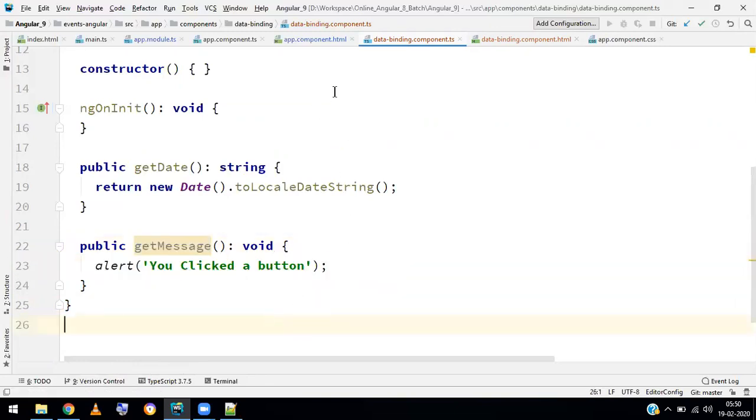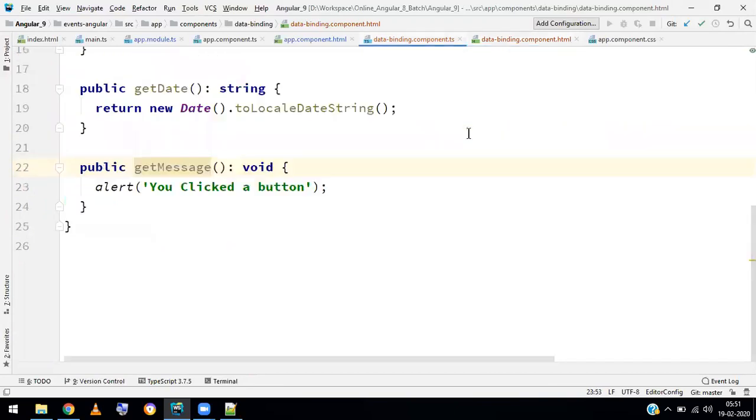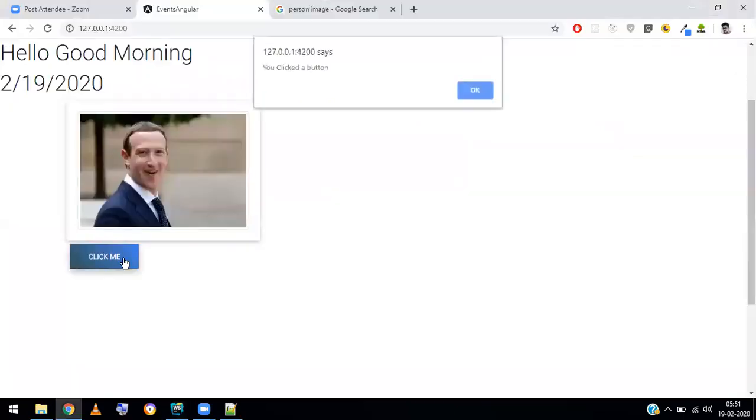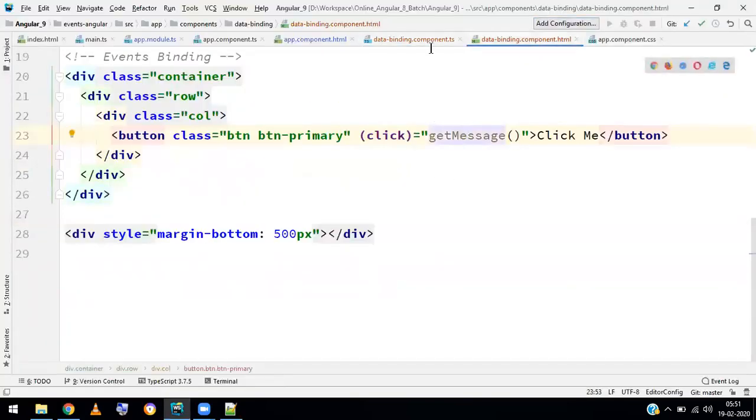Now we have to call that method, getMessage. So the story is, whenever you click on the button, it triggers the click event, which calls the getMessage method, and that shows the alert "You clicked a button". Now check: when I click on the button, you got the alert. This is how you connect events to the HTML.